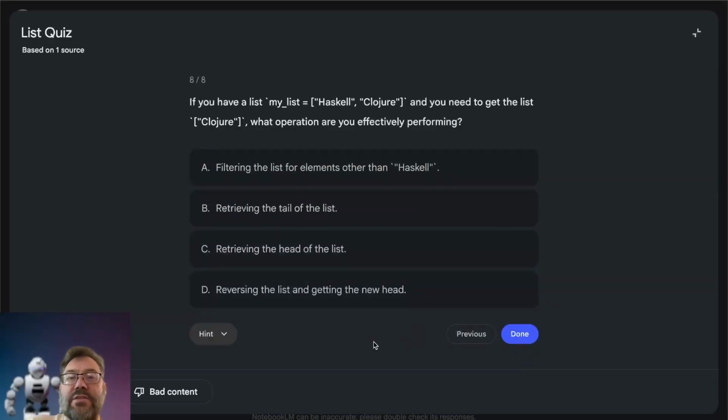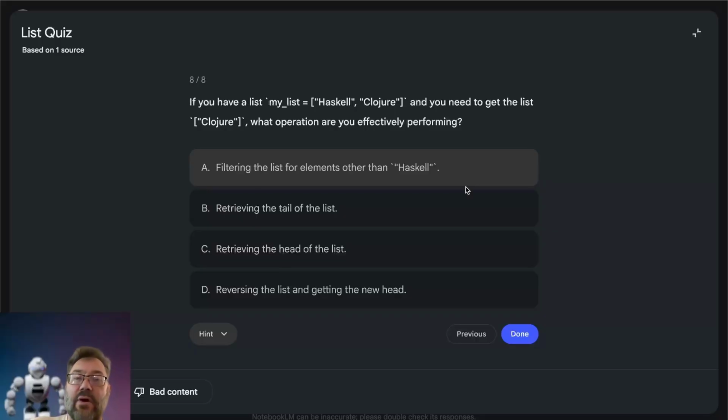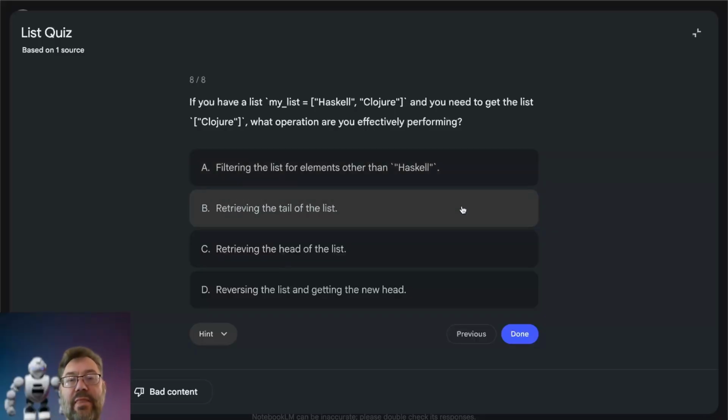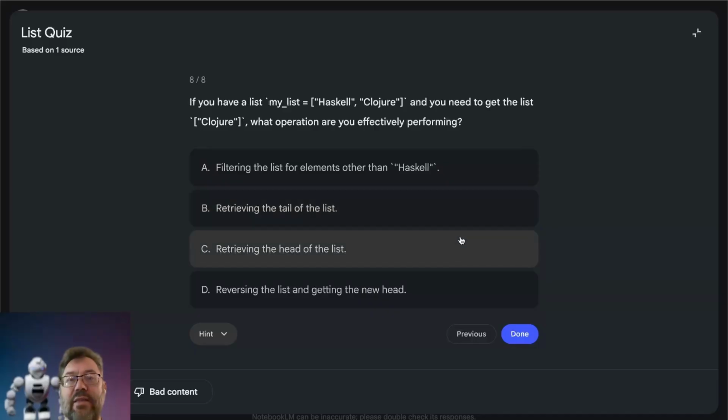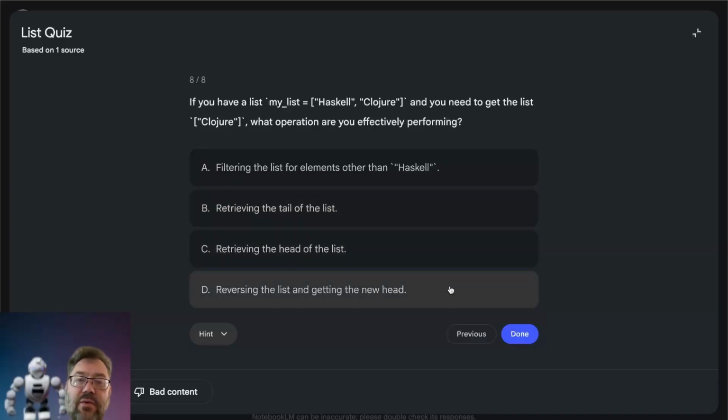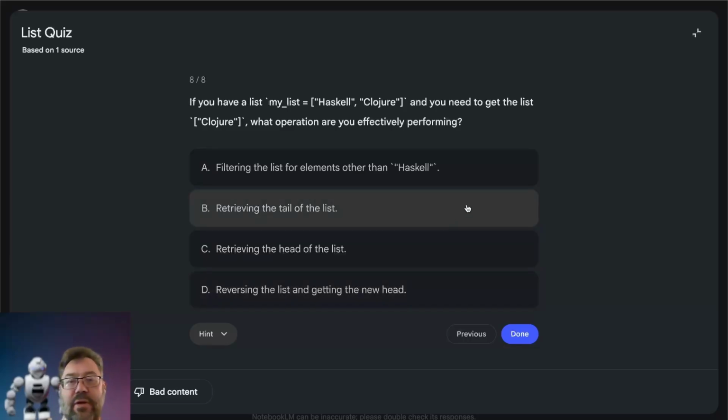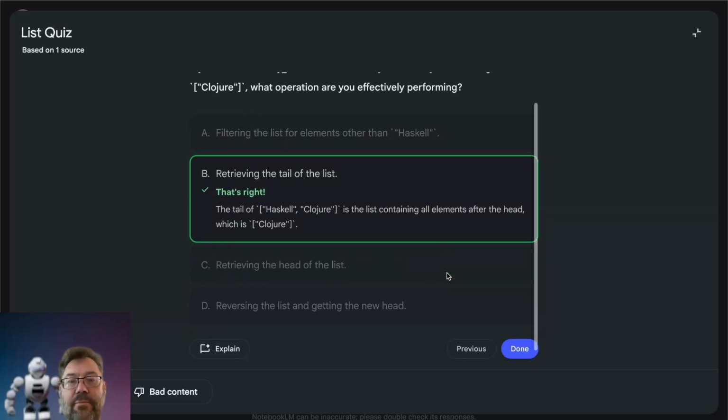If you have a list, my list equals Haskell and Clojure, and you need to get the list Clojure, what operation are you effectively performing? You are filtering the list of elements other than Haskell. Well, there is a way to do that. You are retrieving the tail of the list. That could be true too. That's not the head of the list because the head would be Haskell. Reversing the list and getting the new head. Well, you could, but I really think they're looking for B here. Let's see. Right.